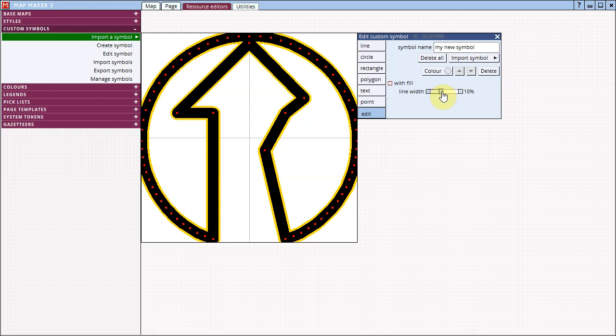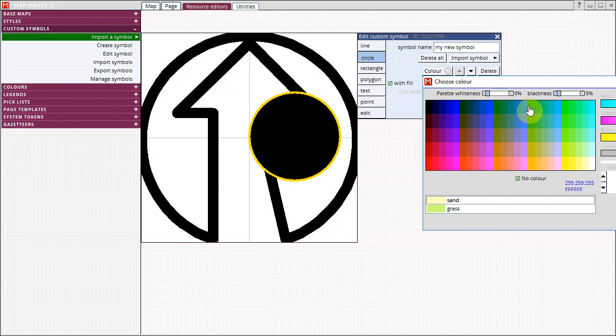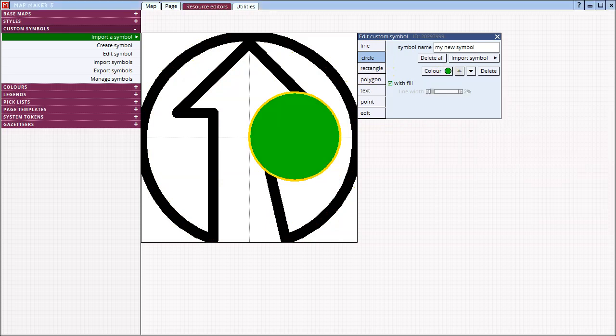However, you can choose to specify a colour for one or more of the symbol elements, in which case the colour for those elements is fixed, irrespective of what colour you may later choose for the symbol in a style. Here we can draw a circle and specify the circle should be green. When we return to the style editor, the circle is green, whilst the rest of the symbol is the colour that we've chosen for this style.